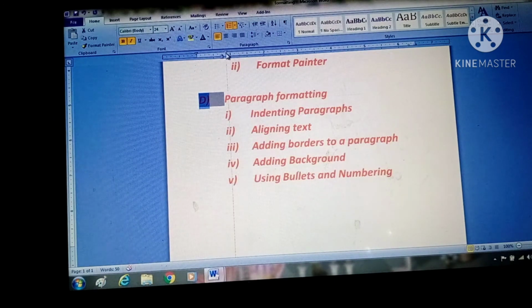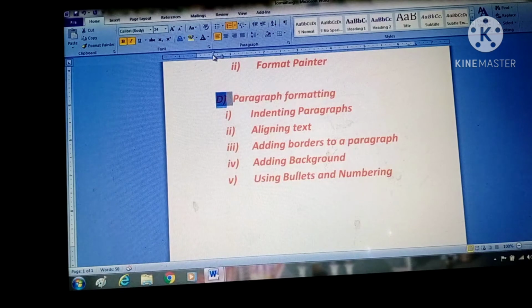You can bring this here and also here. Suppose I want to move this, I have to move this cursor to the right side, and then I left it. You can see there are changes here.